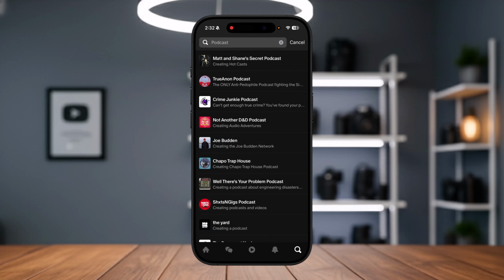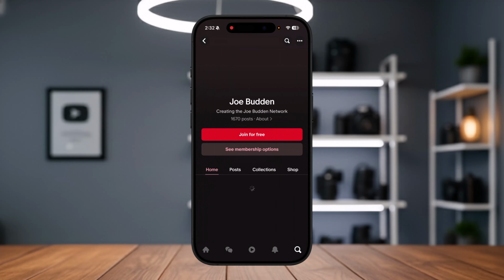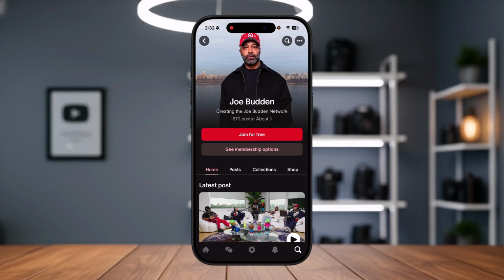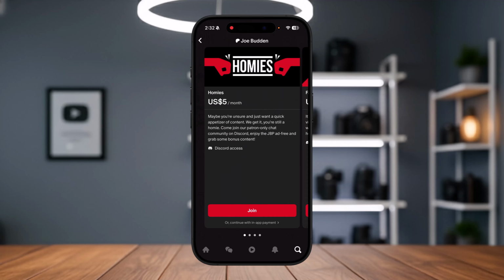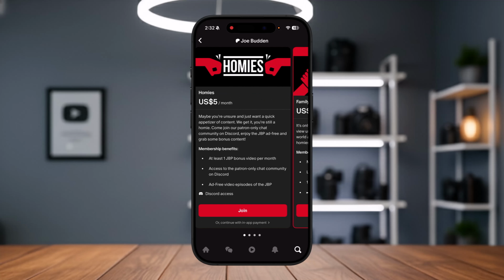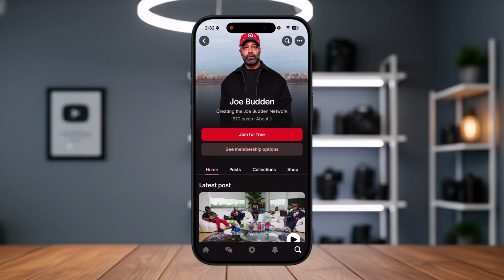And let's say I want to simply go ahead and listen to Joe Budden. So I'm going to go ahead and tap on that. And now this is where I can simply tap on join for free, or there are also going to be membership options. As you can see that you can go ahead and take it.